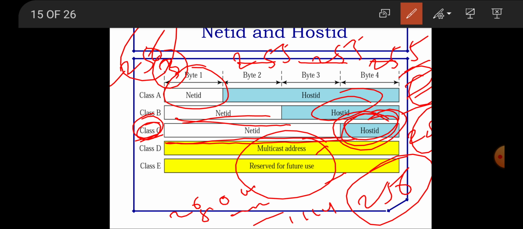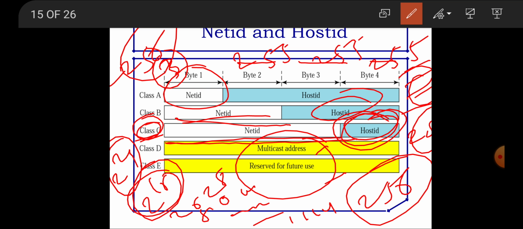In class B we can assign 2 raised to 16 IP addresses. In class C we are assigning 2 raised to 8. In class B we are assigning 2 raised to 16, and in class A we are assigning 2 raised to 24. So there are that many IP addresses.